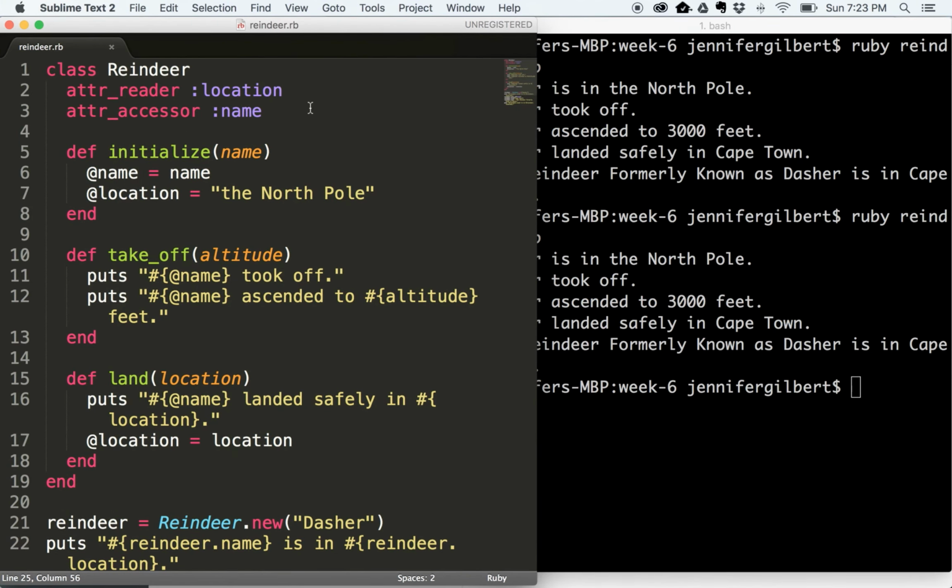So anytime you need to provide access to instance variables, access to attributes outside of a class, you can use attr_reader and attr_accessor. You can also use attr_writer if you really want to, but that's going to be a little bit more unusual. Typically, something is either going to be readable or both readable and writable.